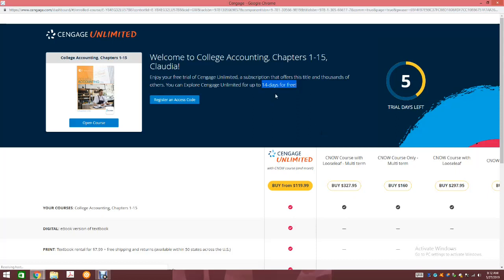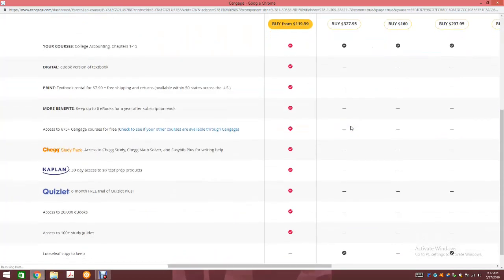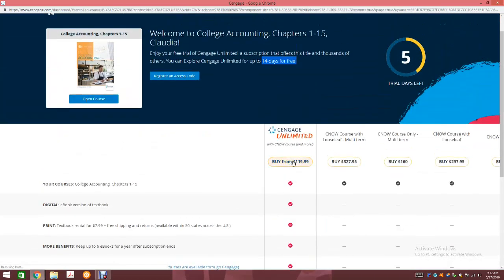purchase your materials. Okay. If you purchase the access code at the bookstore or online or whatever the case might be, you have a code, you can register the code here. So you're going to select register an access code and you can click it. Okay. Once your trial period ends, or at any point in time, you can choose to buy the access.